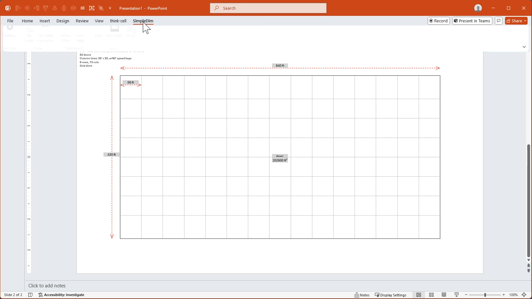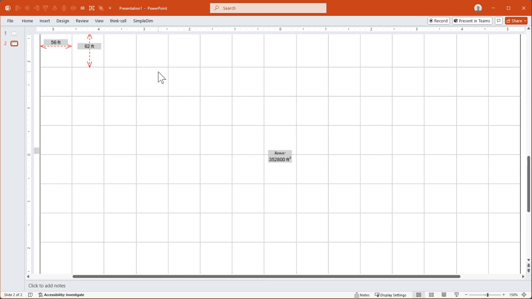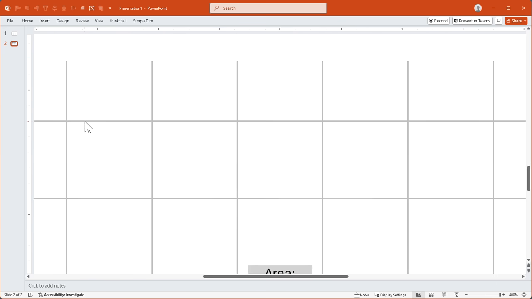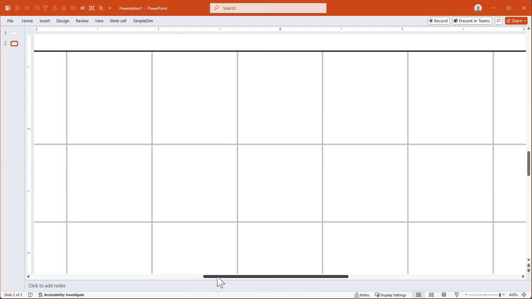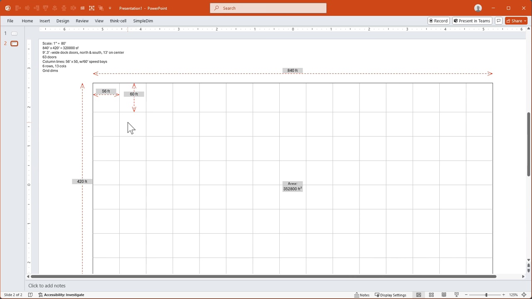While we're here, we'll also put some more dimensions in so that anybody looking at it knows what the different dims are. So here, we should be able to get our 60-foot speed bay. We'll zoom in. Yep, so it went a little past the line. There we go, 60 foot.